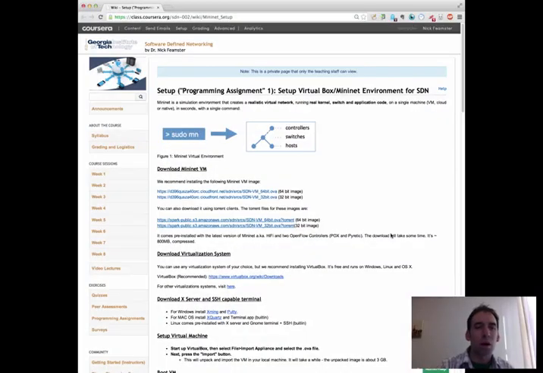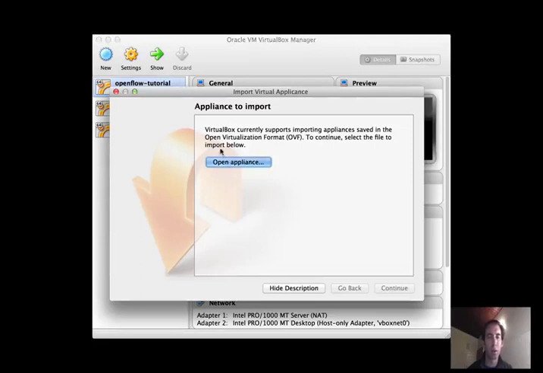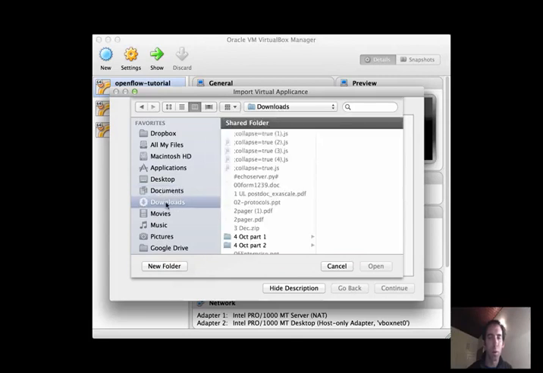Once you've downloaded VirtualBox, you can download and install the appropriate virtual machine image from the Mininet setup page on the course website. At this point, you are ready to install the appliance in VirtualBox, and for that, you go to the File menu in VirtualBox and you select Import Appliance, which will bring up a menu that looks like this, and then you can click on Open Appliance, and that will bring you to the Explorer where you can find the Mininet image which you just downloaded.